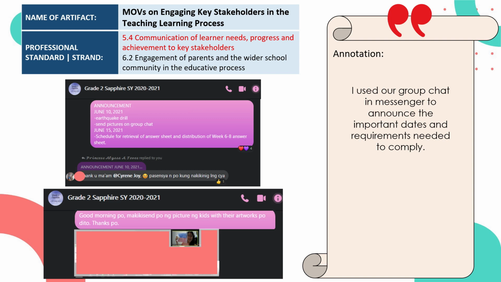Okay, under 5.4 pa din. So, nilagay ko lang dyan yung picture kung saan nag-a-announce ako sa group chat. Kasi way pa rin naman siya ng communication to the key stakeholders. So, in my annotation, I use our group chat in Messenger to announce the important dates and requirements needed to comply.